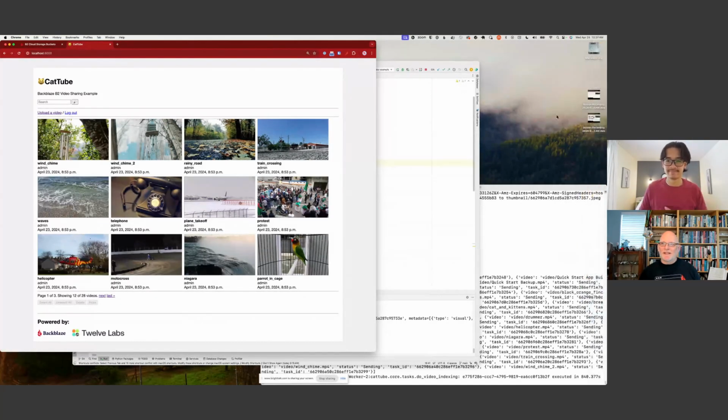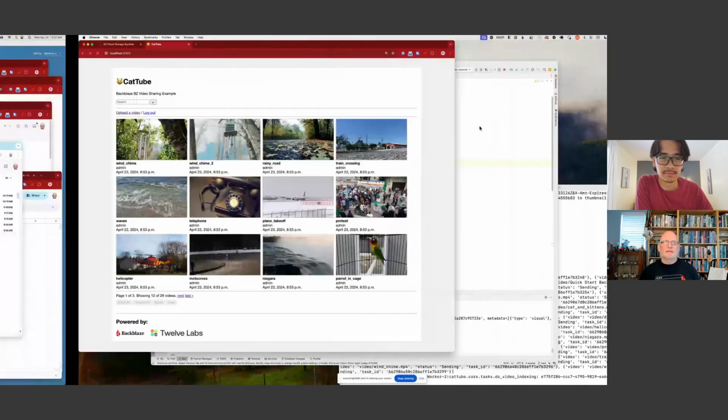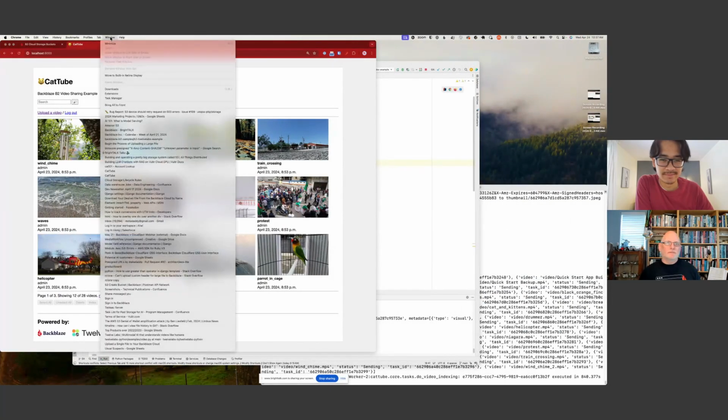So let me see if I can find my Chrome window. No, I didn't want to do that. Bear with me here. BrightTalk. There we go. That's what I should have. Okay, so end the screen share and the infinite regress and go back to the slides.